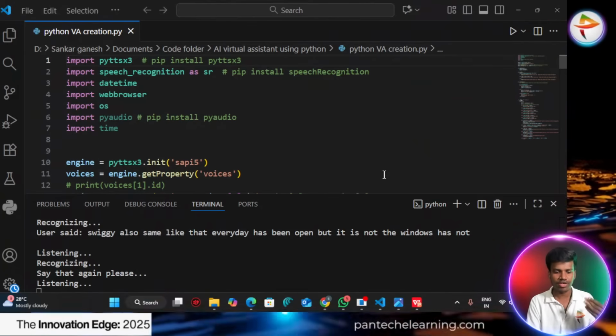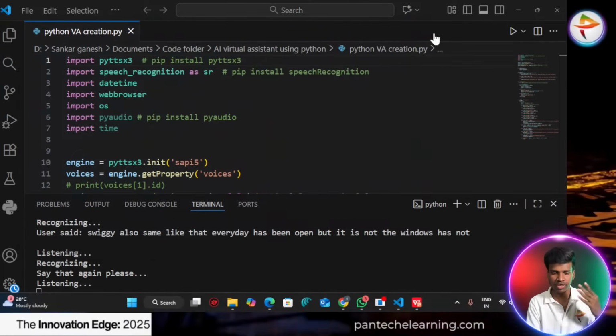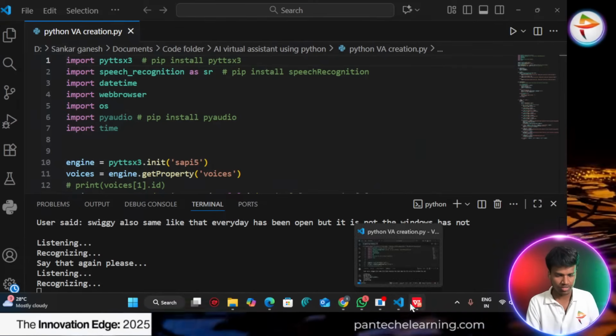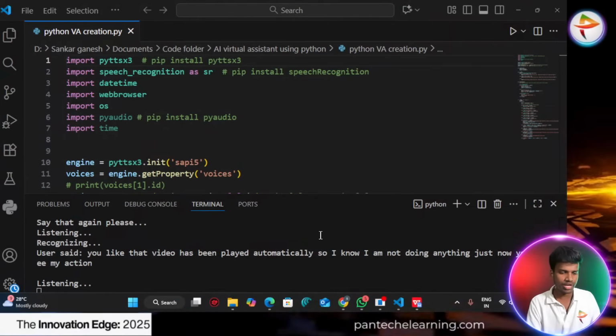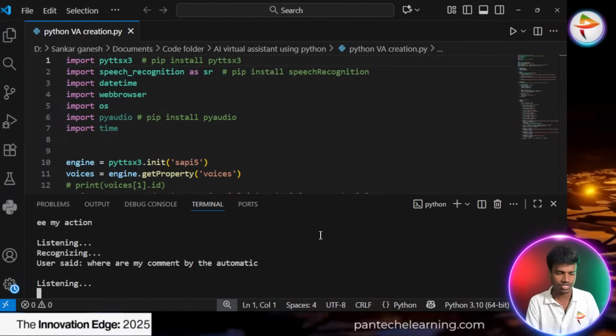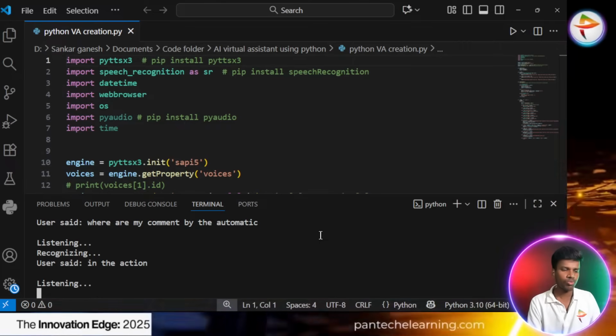So like that, the video has been played automatically. I'm not doing anything. Just now you can see my actions and my position, everything, right? So you know how it is executed. Based on my command, they automatically enter the concept and perform the actions, everything. And listening, yeah. Now I have to finish my work.